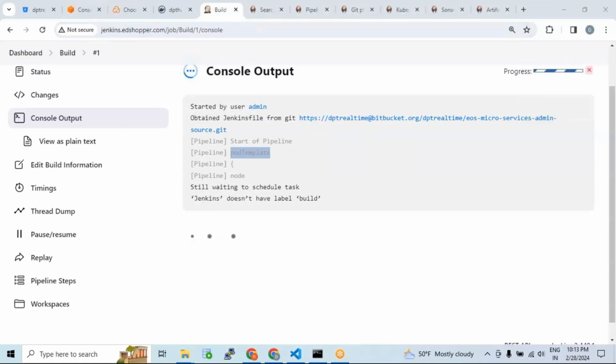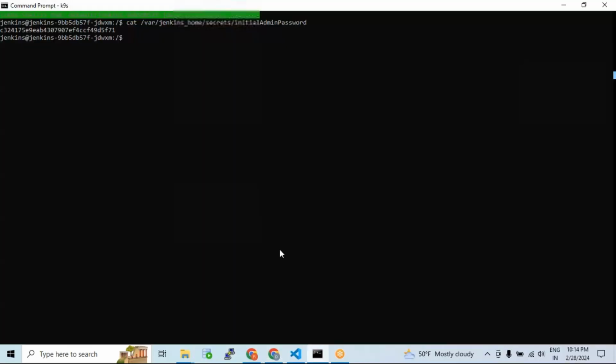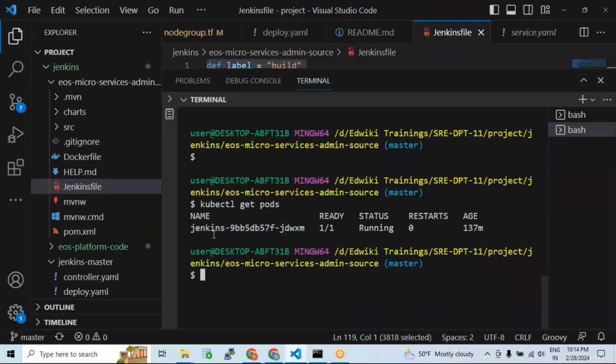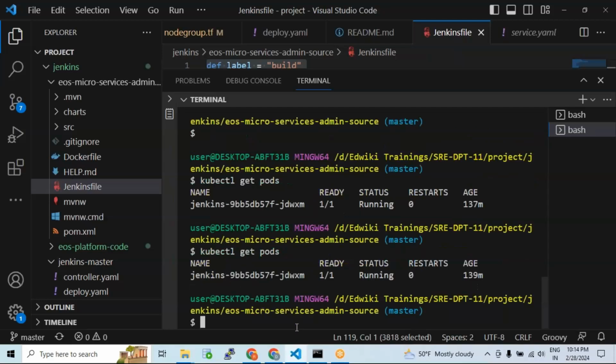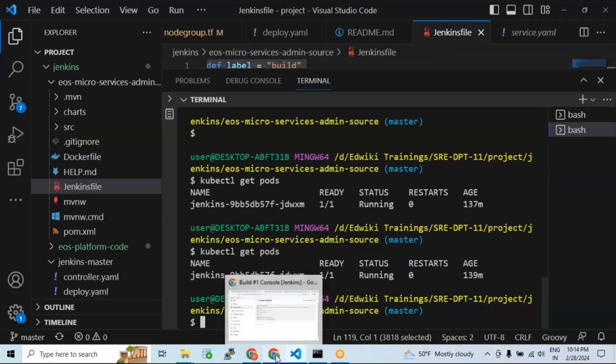Okay, so we'll wait for some time. If it works, okay. If it does not work, okay, we'll continue this tomorrow as well. The expectation is now it has to come up with a slave pod. Sorry, currently only master, right? It has to create one more slave pod for me automatically. On that slave pod, the job should execute.